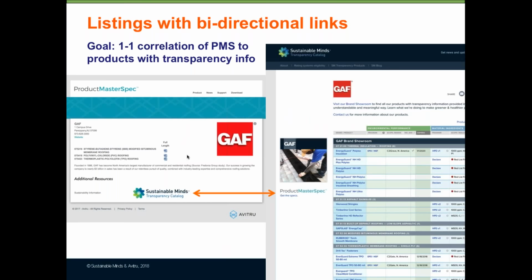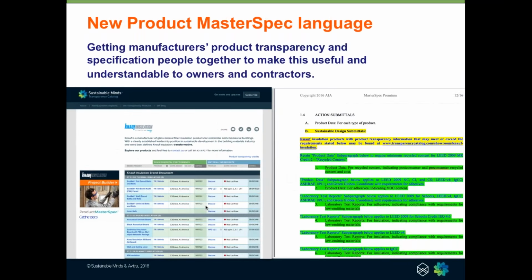So some of the other tools that are built in are these bidirectional links. So making it easy to find the specifications for the products that the manufacturer has transparency information for. And so someone can come to the free specs on the product master spec site and go to the catalog. And same thing from the catalog, the user can go to the free specification site.